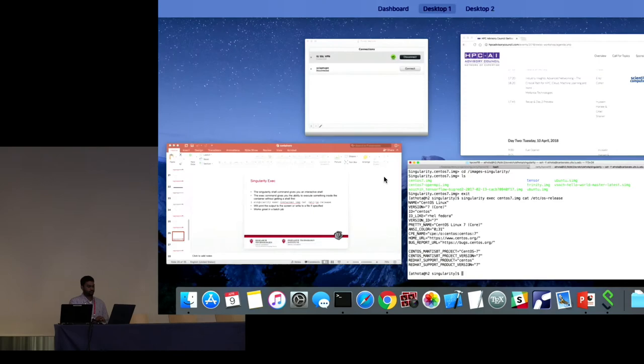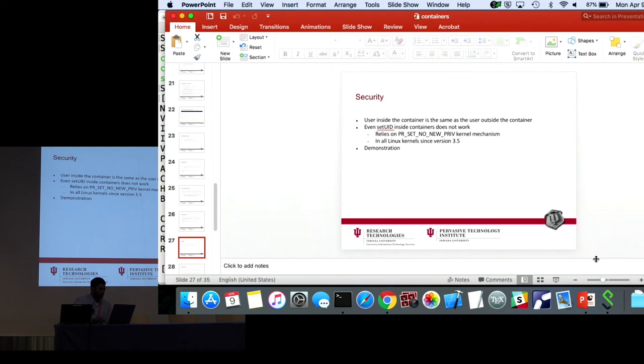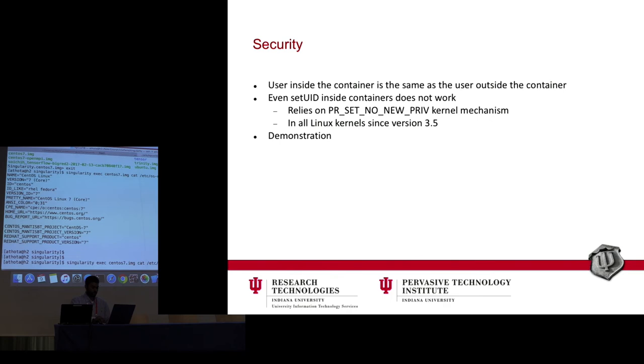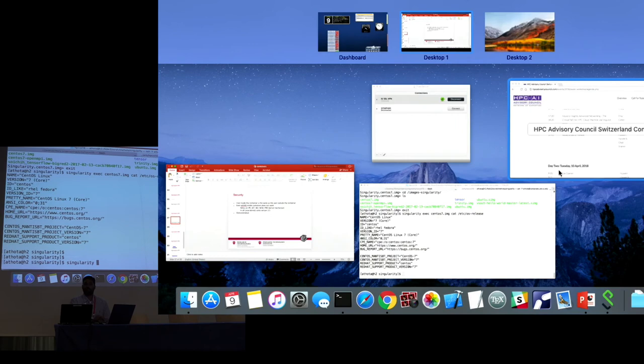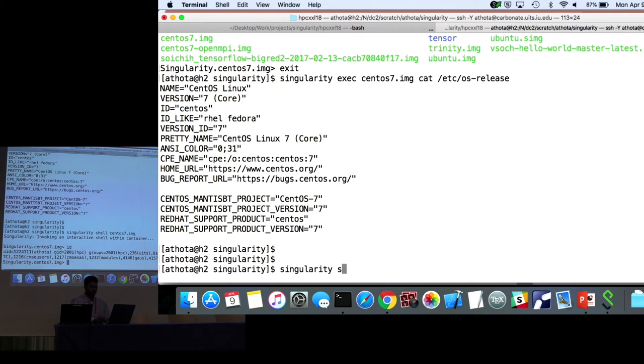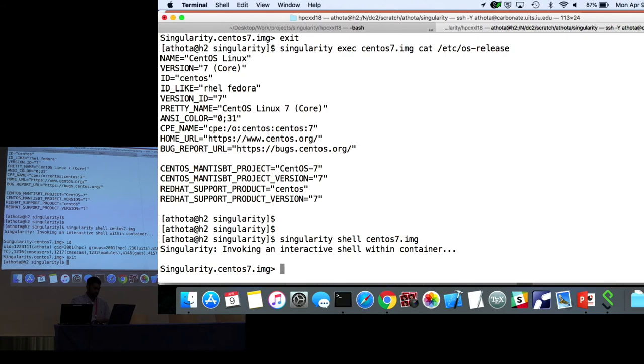We covered this already. Well, we can demonstrate this also. What I'm trying to do is demonstrate that you cannot change user once you're inside the container. So singularity shell center7.image. Inside the container, it tells me that I'm a Thota, and outside the container also, I'm that same user.